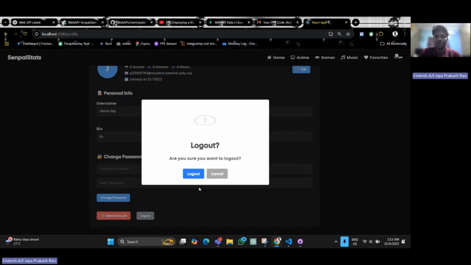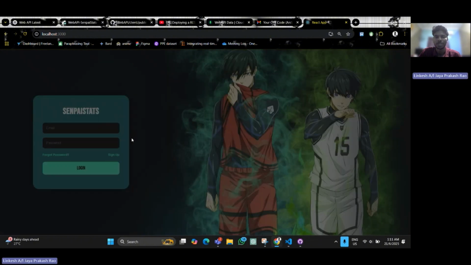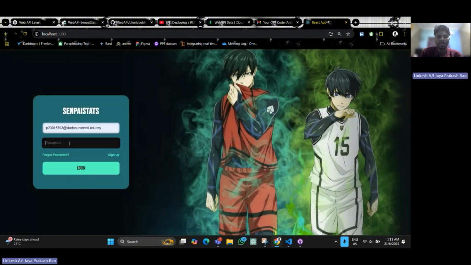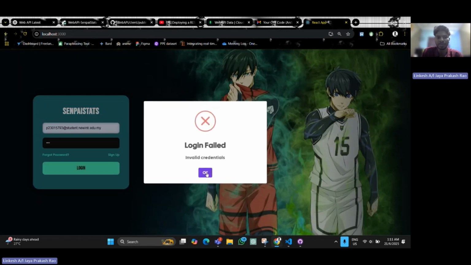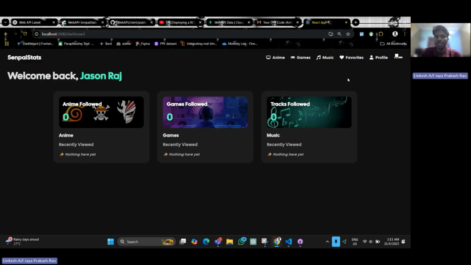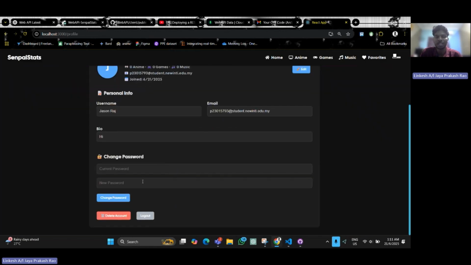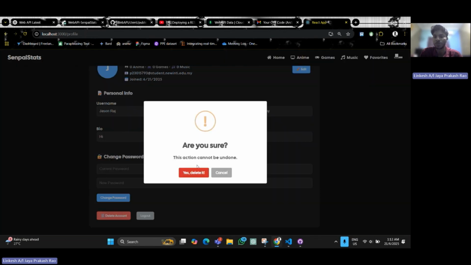When the user logs out and puts in the email, so when you put the 321 just now, the login will show invalid. When you put the new password 123, it will show successful. Okay, next, the user can also choose to delete their account. When they click delete account, it shows a confirmation first, and when they click yes, it deletes.